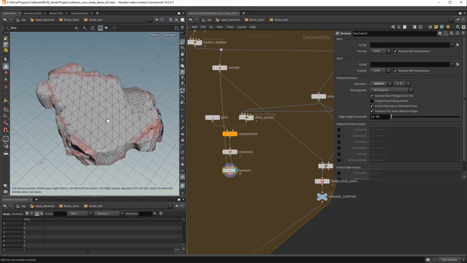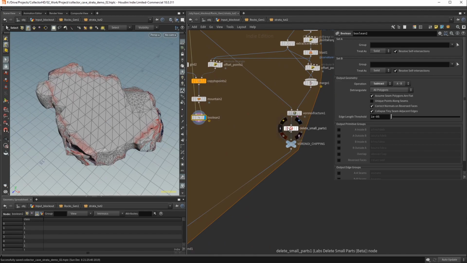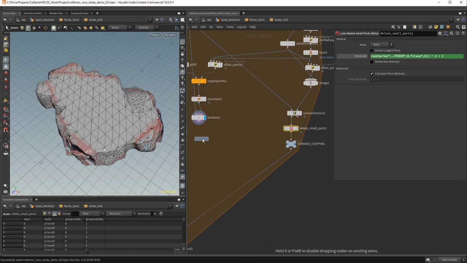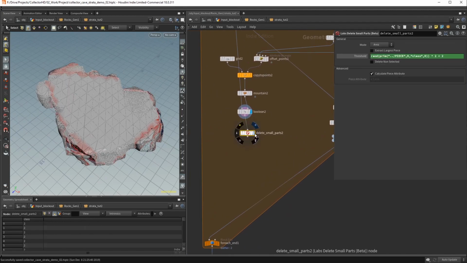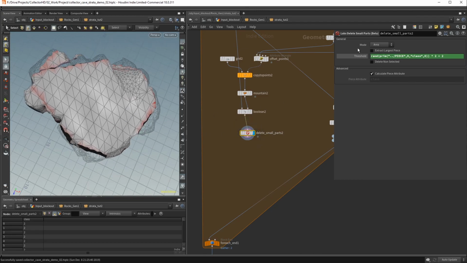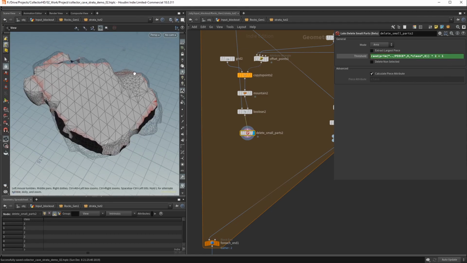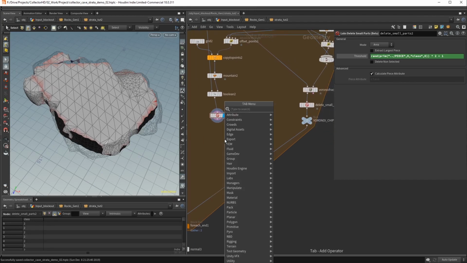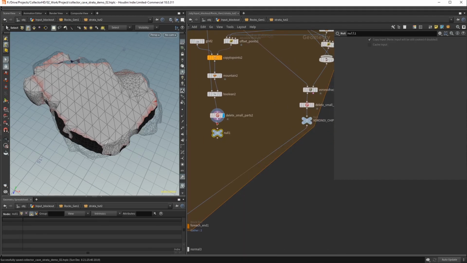And then we can use the same approach using the delete small parts node to remove some of the smaller pieces. Only this time we might probably want to lower the threshold value, so not so many pieces get removed. And now just add a null to identify this method as a Boolean chipping.